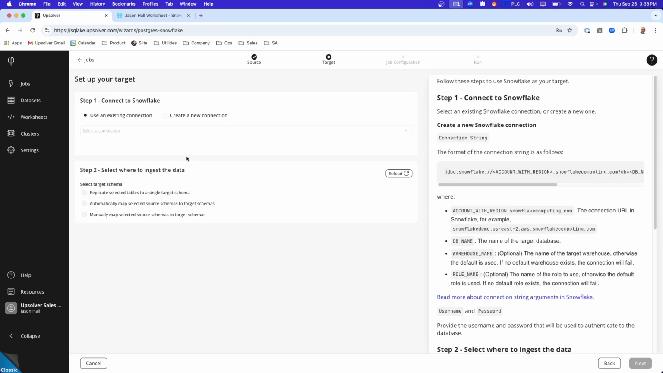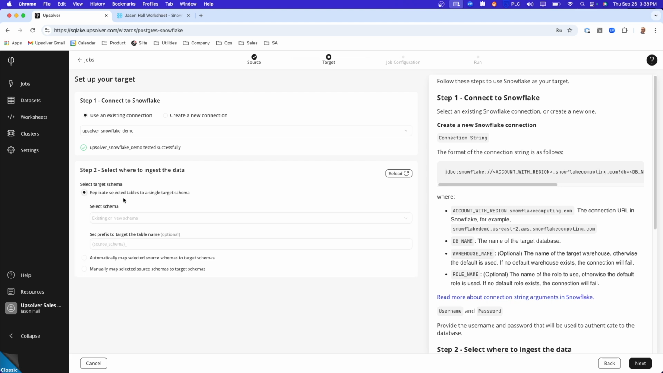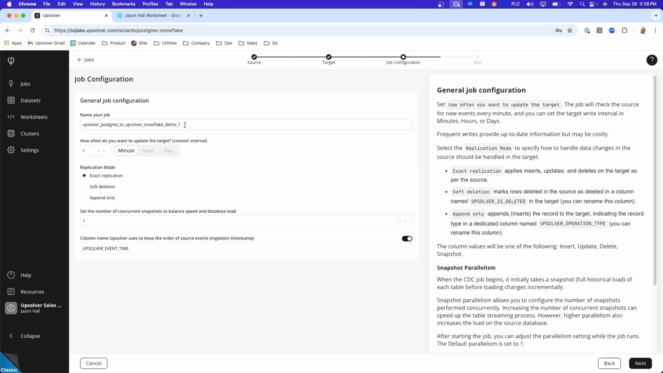The second screen has us configuring our connection to Snowflake. Again, I'll use a connection that already exists. And then we simply need to define how we want to map our source to target schemas. I'm going to choose the option here to replicate the source schemas to a single target and choose my demo schema and a table prefix of Postgres video. We also have options to automatically map each source schema to an identically named target schema or manually map from source to target.